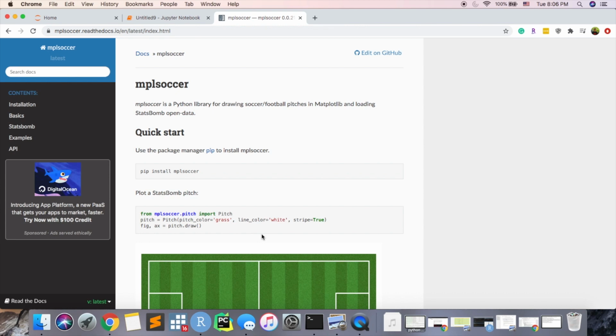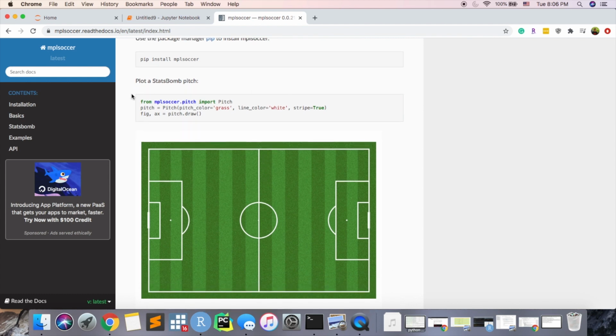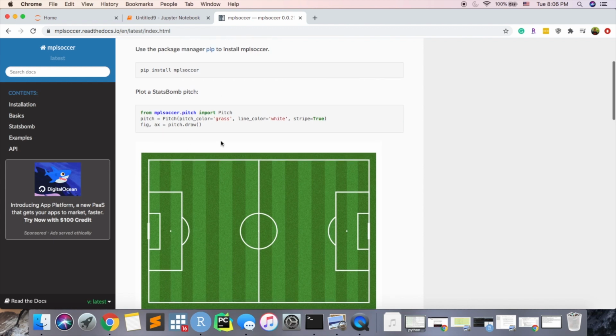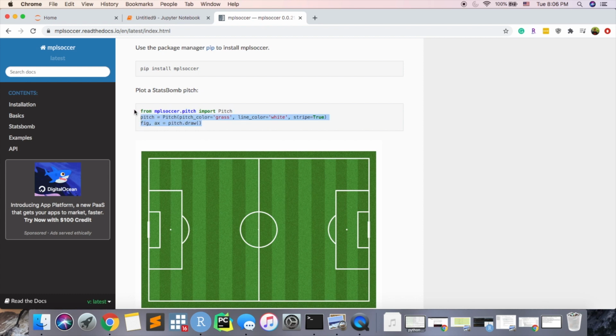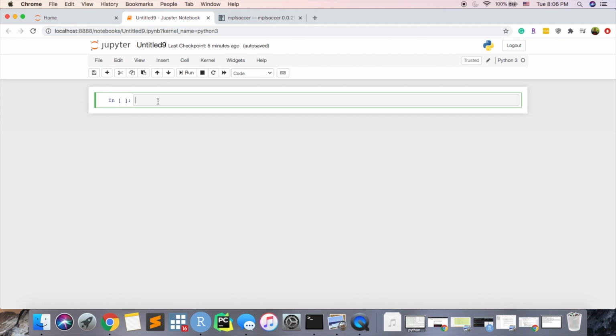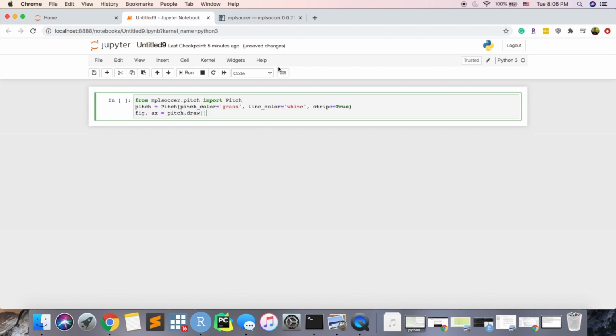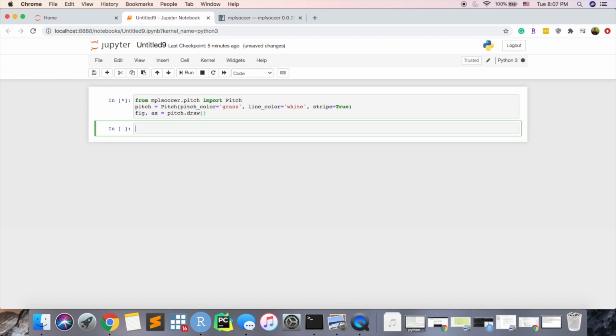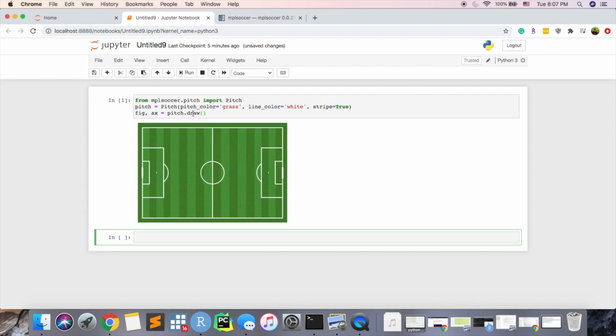Okay, so on mplsoccer, they have just a lot of documentation of how you can create a pitch. They have this basic code right here of just importing the pitch module, the mplsoccer pitch module, and creating your own pitch. So we're just going to copy that. So if you just select all that, you can hit Command C, Control C, go over to your Jupyter notebook or wherever you're at, and just copy it. And then if we run that cell, it's going to create the figure and the axes, it's going to create this pitch.draw function, and that's what the pitch looks like.